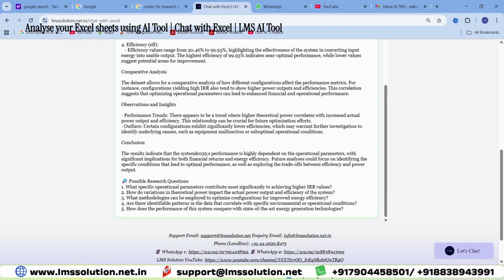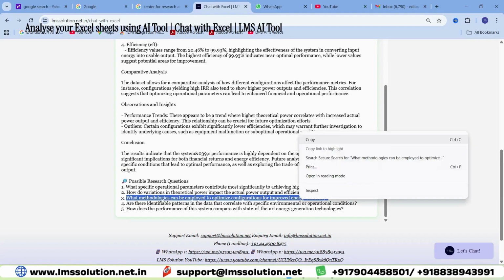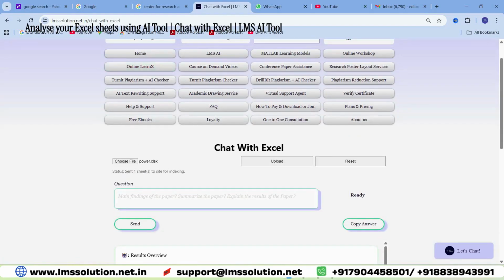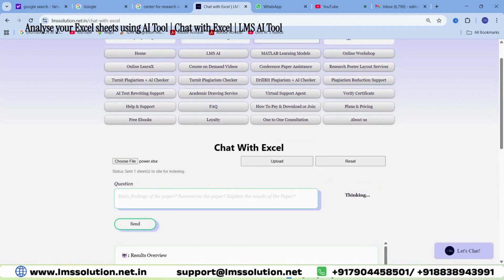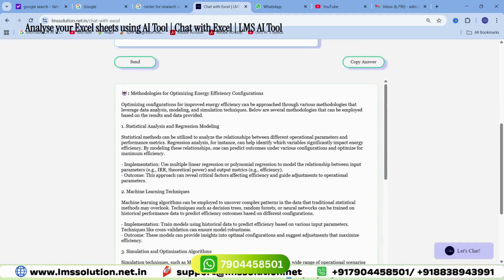For example, what methodologies can be employed to optimize the configuration for improved efficiency? Or, how do variations of theoretical power impact the actual output and efficiency of the system? If you want to proceed with this conversation further, you can ask another question here and then click on the option called send. It will analyze the same content based upon the question we have asked and provide an answer for you. This is how you can analyze your Excel sheet by asking questions again and again.